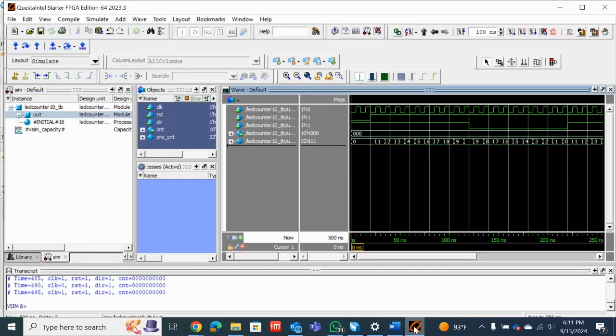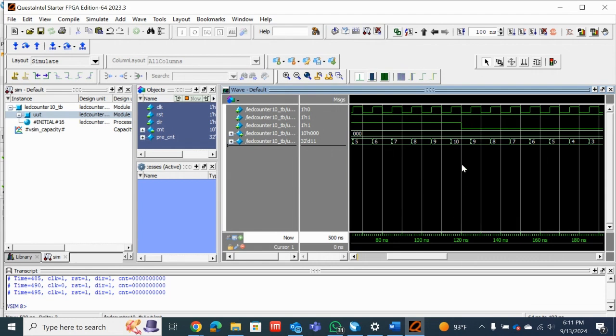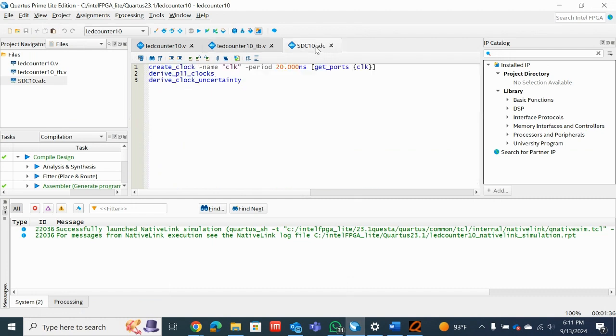The simulation results are as follows. There is an up counter from 0 to 10 here, and then it starts counting downwards. That is a down counter. As soon as the switch is changed, the direction is changed here. After that, I also added the STC file and compiled it again. That is done as well.